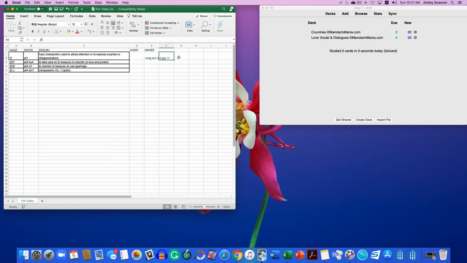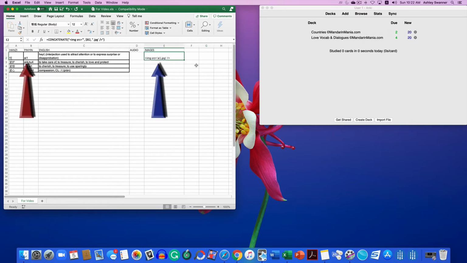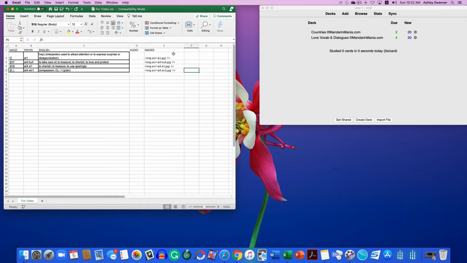And if we click on it, you'll see, let me move this over and maybe make this wider where you can see better. If we click on it, you see we now have that file name in this box now. So that is something that Anki can understand and read. So in order to get that formula into the boxes below it, you would click on this little box in the lower right-hand corner and drag it down to the end of your information. And now you can see I have the formula in all of the boxes.